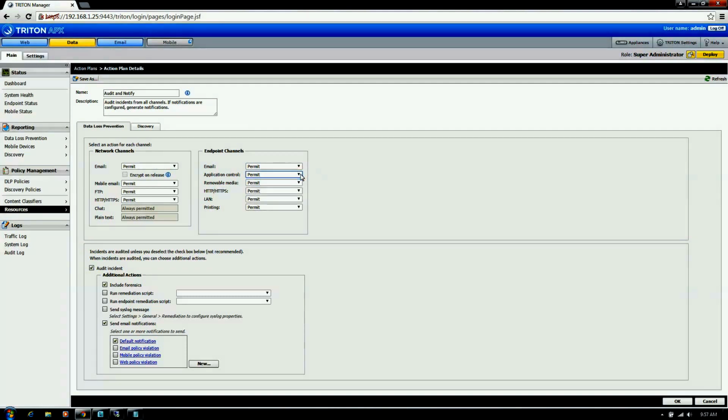Same with application control. Removable media is where you can enforce encryption with the profile key that is embedded in the actual endpoint, and that's encrypted at AES-256. And then you can also do it with encrypt with the user's password or the standard permit, block, confirm. And the same with HTTP, LAN, and printing.